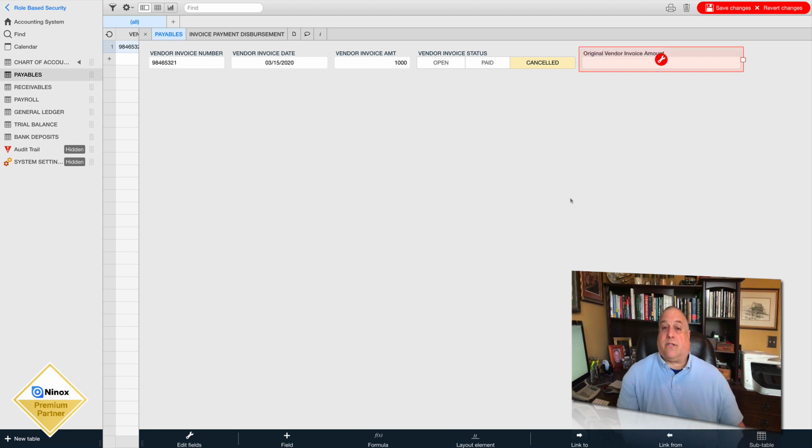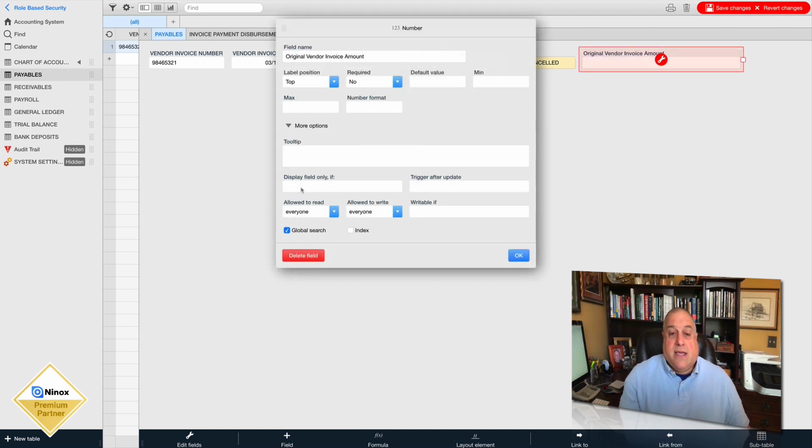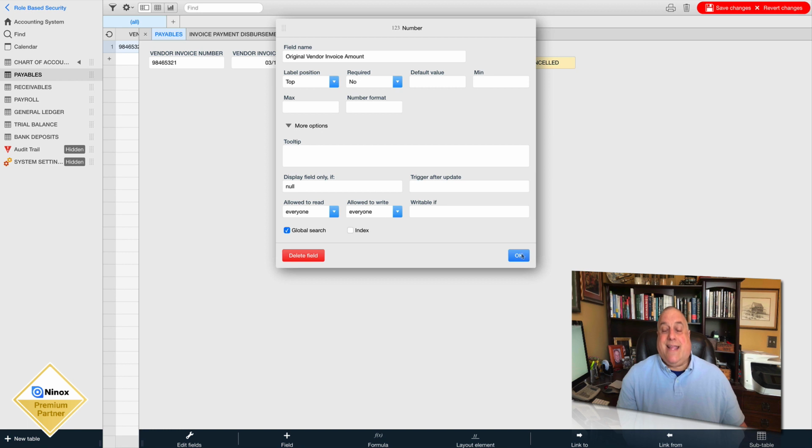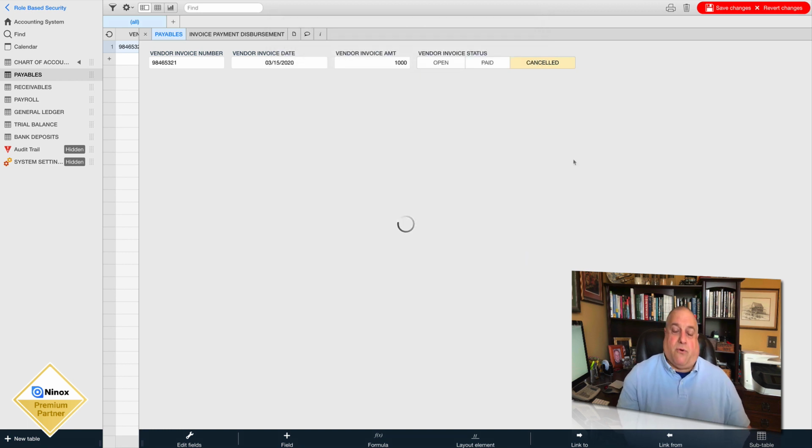invoice amount. Notice that when I have a field that appears on screen, I name it using all caps. Phantom or hidden fields that work behind the scenes, I name those using upper and lower case. It's an easy way for me to keep track of what's visible on screen and what's not just by looking at the name. I'm going to go ahead and hide this field by going to display field only and typing null, never. This field will never under any circumstance be visible on the form to the end user.